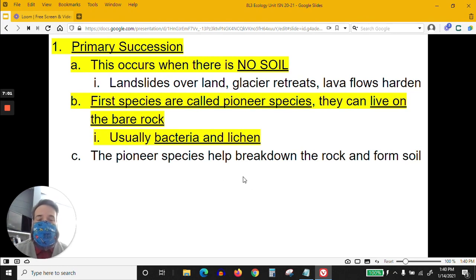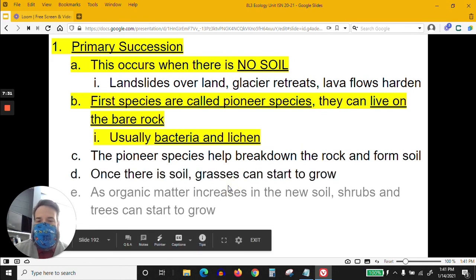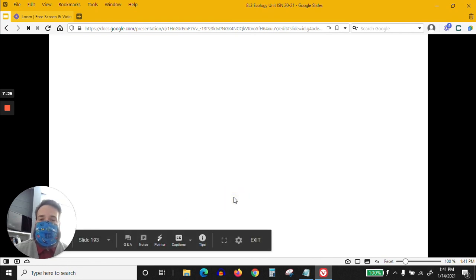Pioneer species help break down the rock. Lichens, especially, and the bacteria too, they produce some acids. And those acids help break down the rock. And as the rock breaks down and old algae or old lichen die, soil starts to form. And once you have soil, you can start having some plants. And once you have plants, you have more mechanical weathering. As the roots grow, you have more soil form, and then you get bigger and bigger plants. Okay. As organic matter increases in the new soil, shrubs and trees can start to grow.